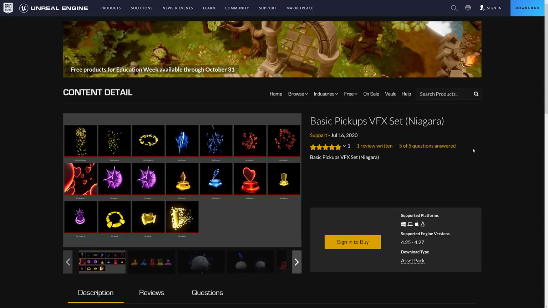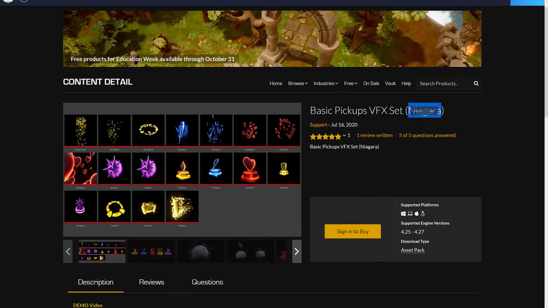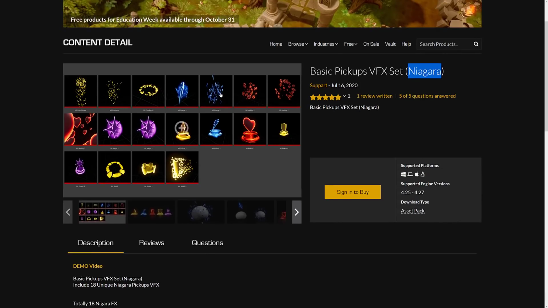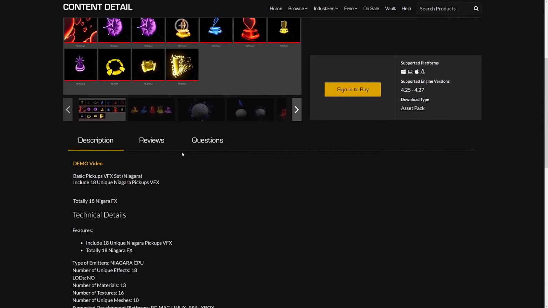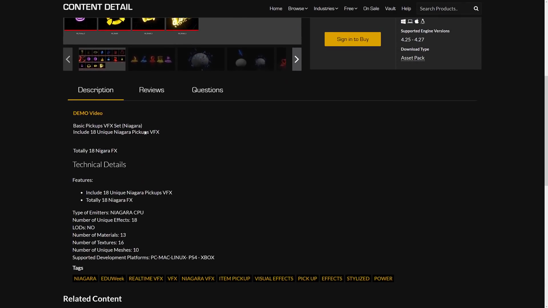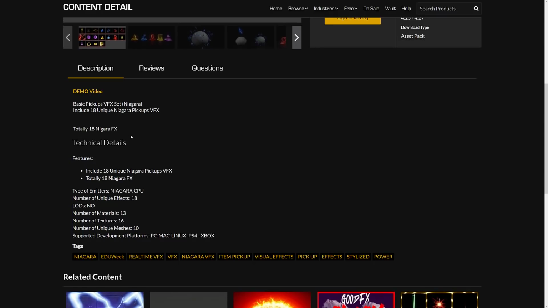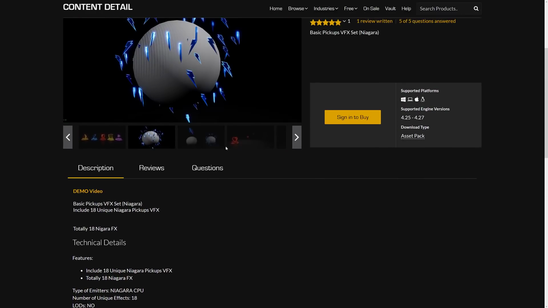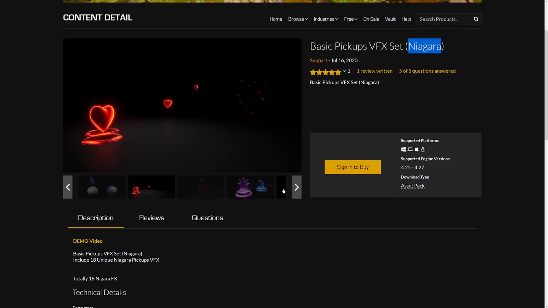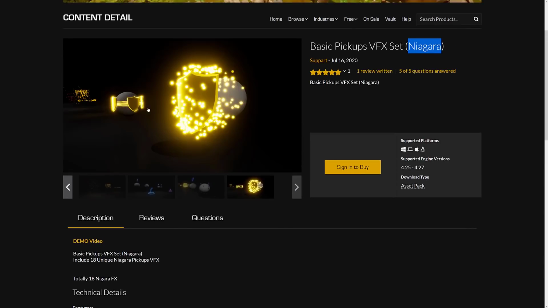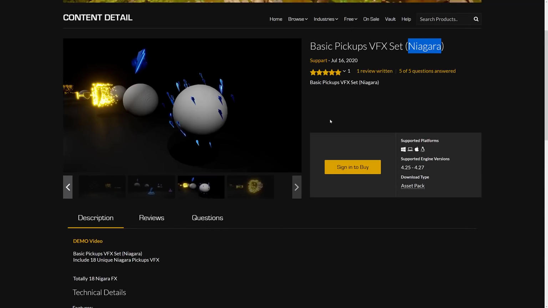We've got the Basic Pickups VFX set, a set of Niagara. Niagara is the inbuilt particle system inside of Unreal Engine, as of Unreal Engine like 4.23 or 4.24, somewhere around there. Basically, it's a bunch of special effects, VFX effects. 18 unique VFX, totaling 18 Niagara VFX. Yeah, so not really much more to say about that one. You can see some of the effects in action, but pretty straightforward. Probably the most underwhelming of the assets for the most part.